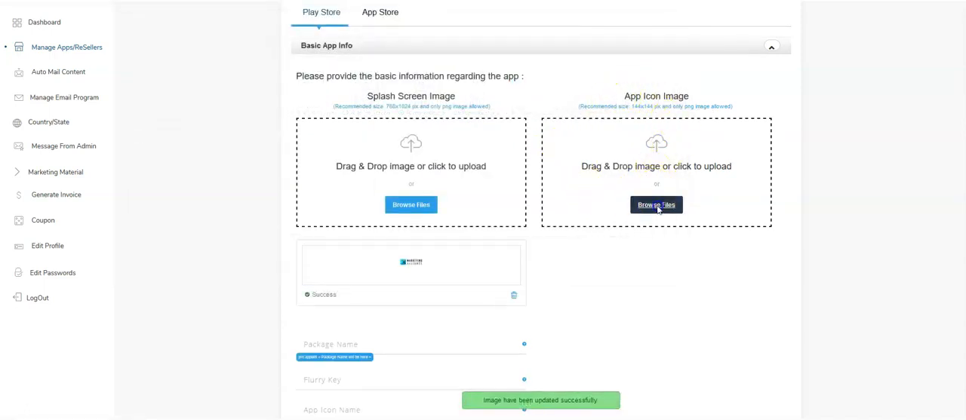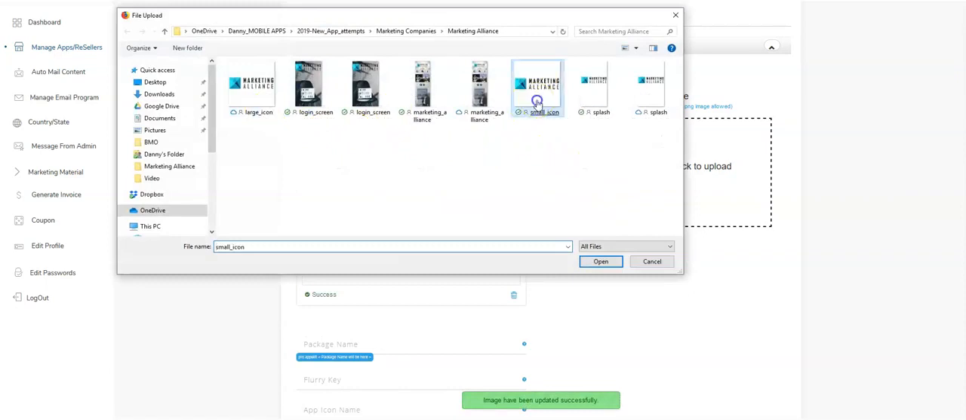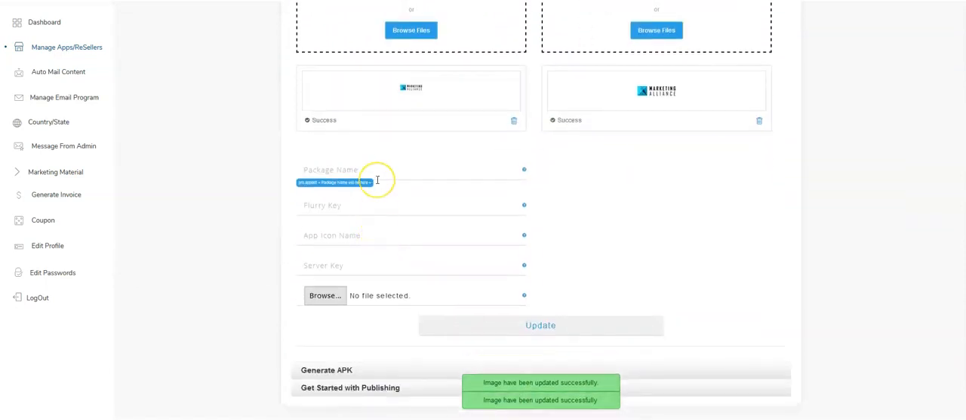Okay, I need an app icon. Look at that. This is large, this is small. I've done that. Now my package name is important. So it's the name of the app, so I'm going to call it Marketing Alliance. Okay, query key, we're using the 1, 2, 3, 4. The app icon name again is Marketing Alliance. Okay, and the server key in the JSON file, there's a separate video on how to get that. I'm going to go ahead and make that right now. I'm going to populate it and I'll show you how to finish the build.